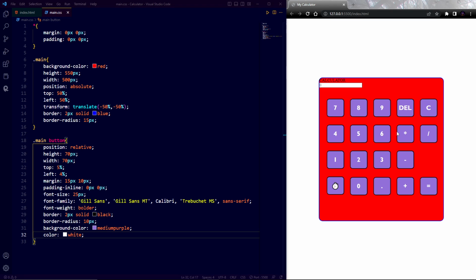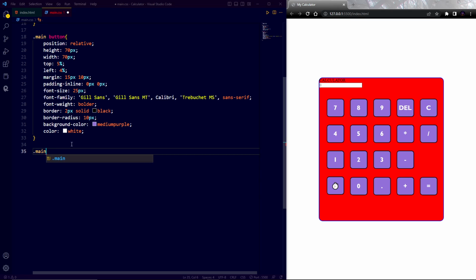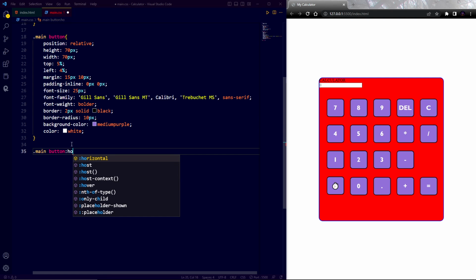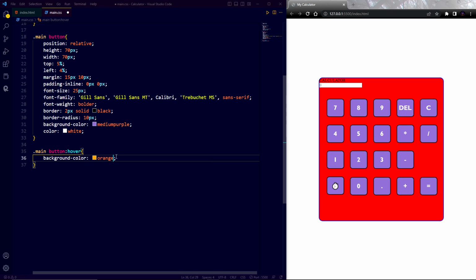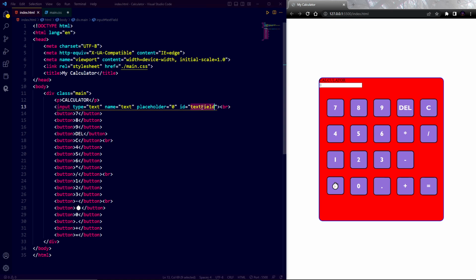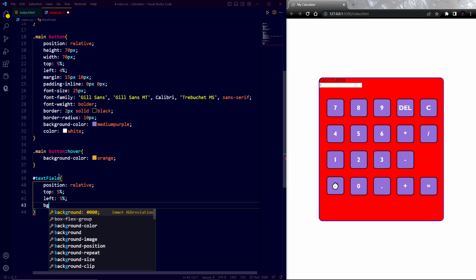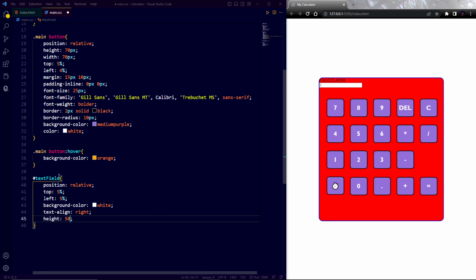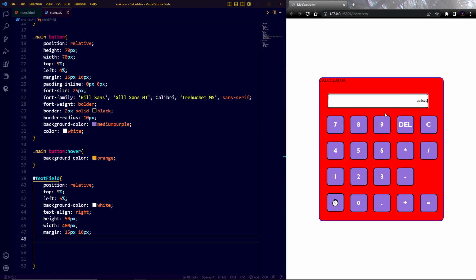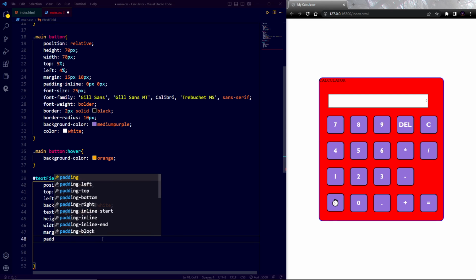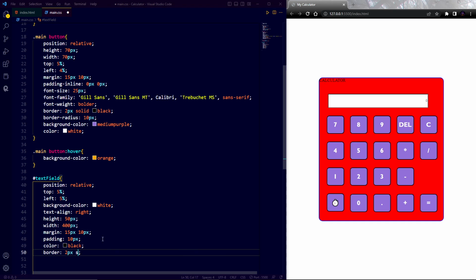So now, if I move the mouse over these buttons, nothing shows or happens. So let's add a hover effect. Now if I hover over the buttons, it will change to orange color. Now let's design the text field where we will see the numbers and results. Here I also add a rounded border and some padding.